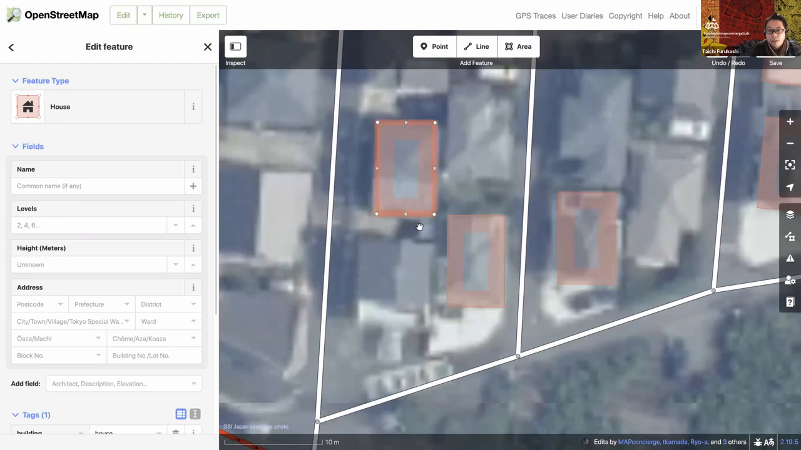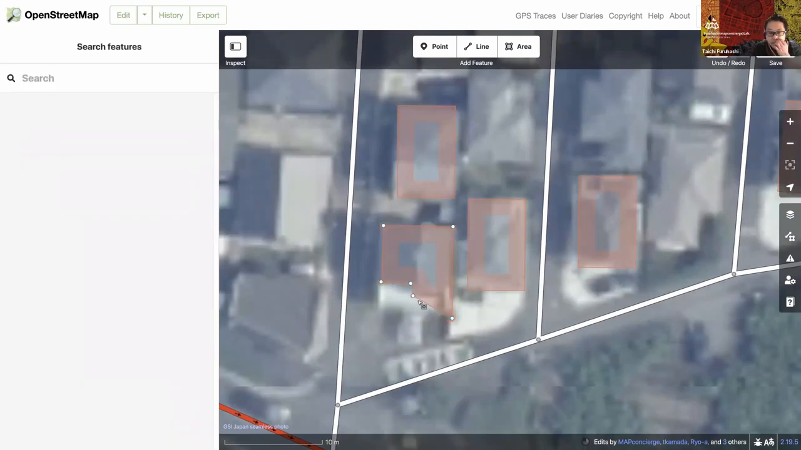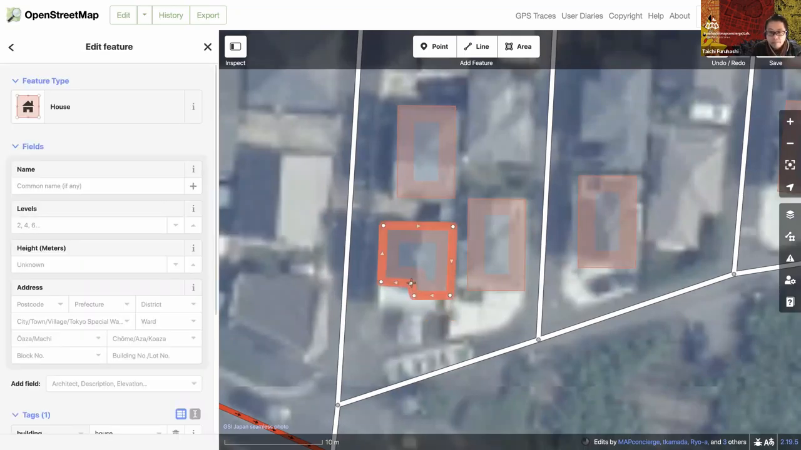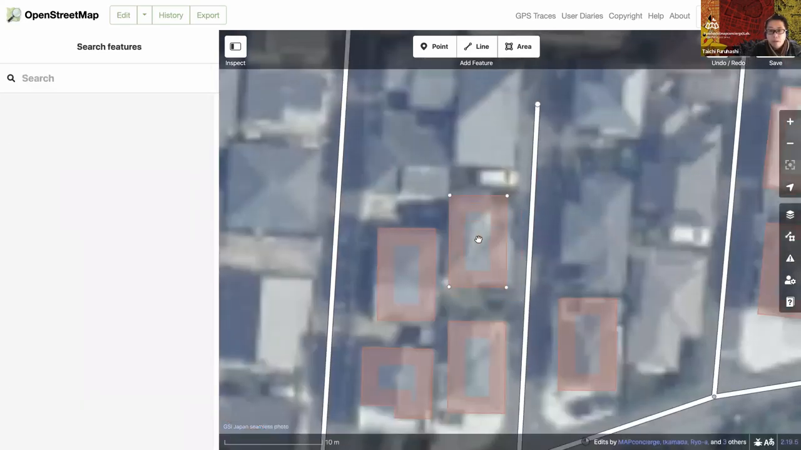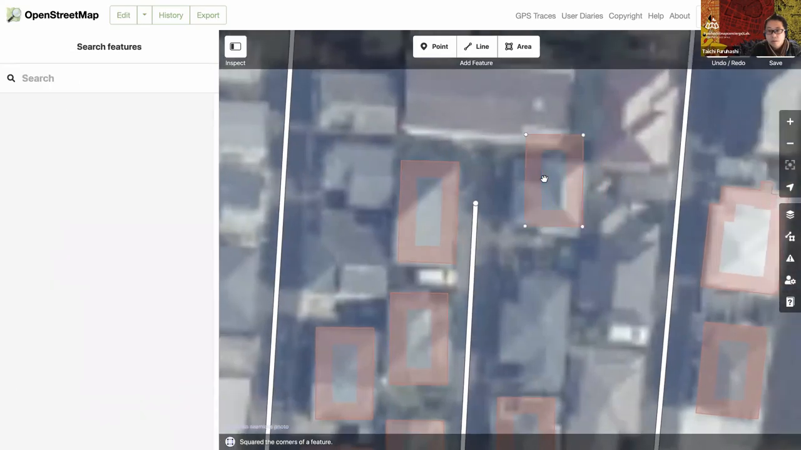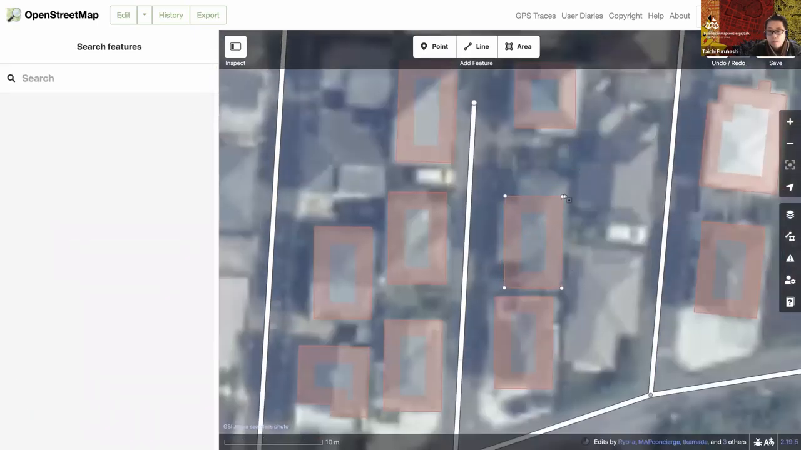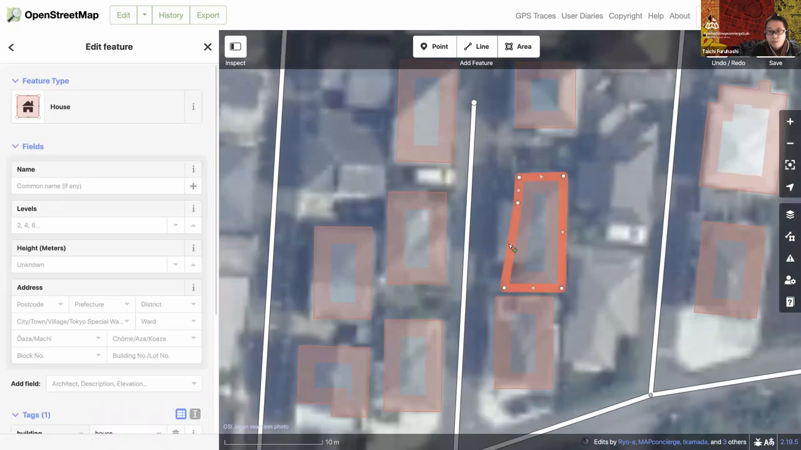Control V here. And you can modify like this. Modify, shortcut Q, like this. Very easy and very fast.